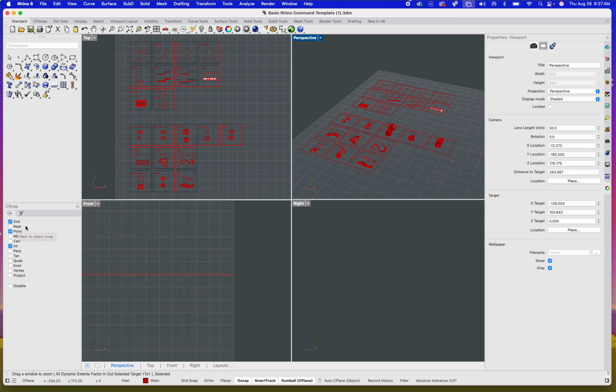Basically you have your endpoint, near, which is very dangerous, by the way. Please don't ever use near. We have our point, midpoint, center point, intersection point, perspective, and to be fair, I've never used tangent, quad, knot, or vertex or project in my entire life, but it is there and it is available.